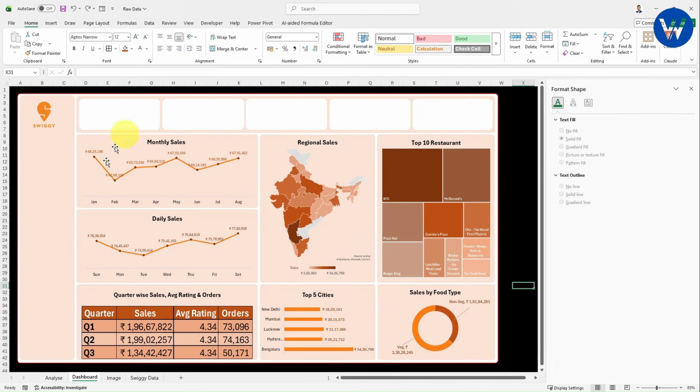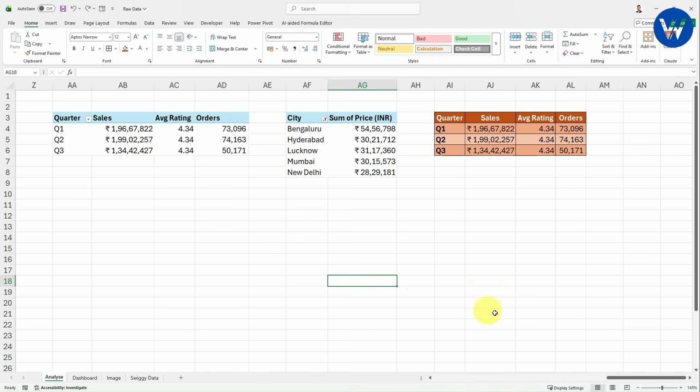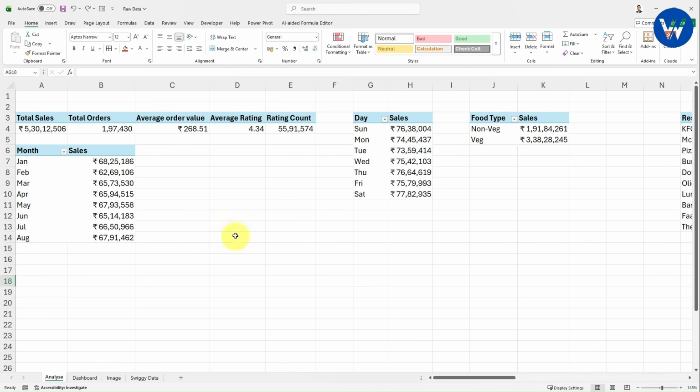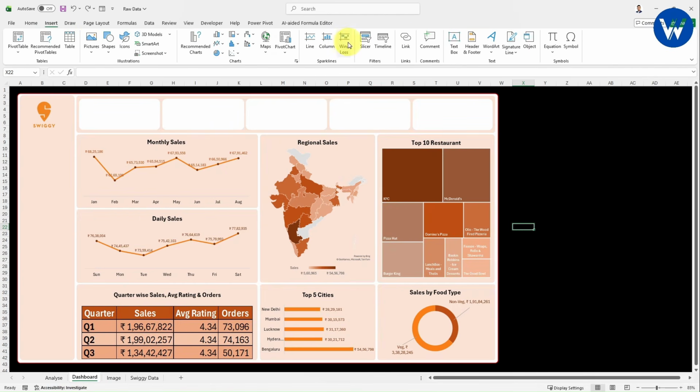Now finally we have done with all the visuals, right? Now we need to insert the KPIs. The KPIs are very important. Now let me show you what are the KPIs we have. First you need to insert the total sales, next total orders. So what I will do, just look here guys, I will insert the text box. Just go to the insert tab, click on the text box. I will insert the text box here.